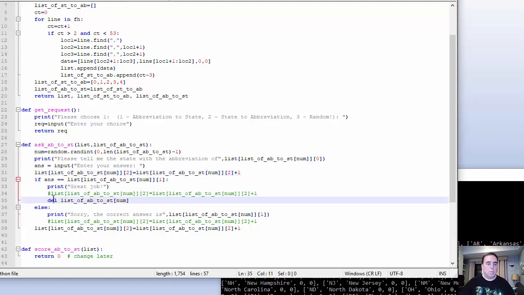The problem is with this statement right here. Delete list of AB to abbreviation to state bracket num. Once I've deleted it, I can't use this anymore. Here I'm trying to reference it after I've deleted it. Okay? So that's why this will not work.